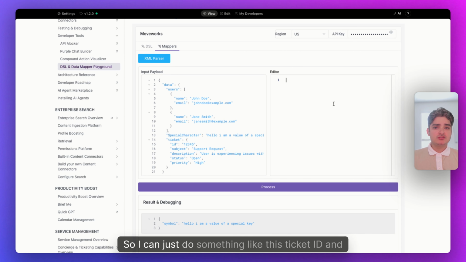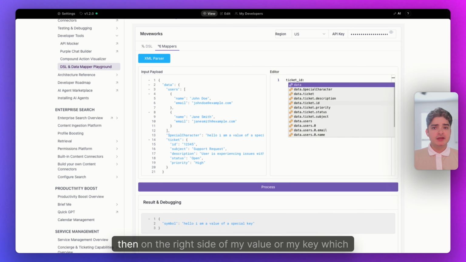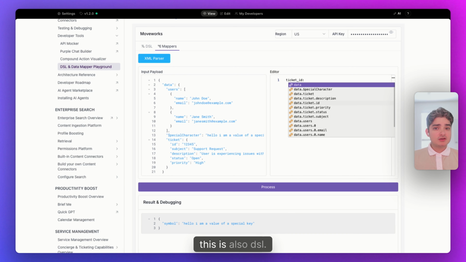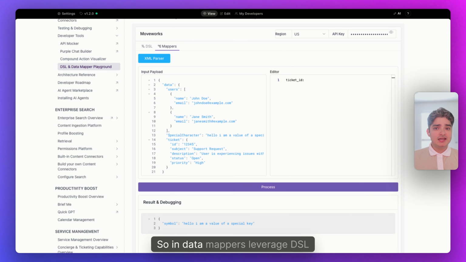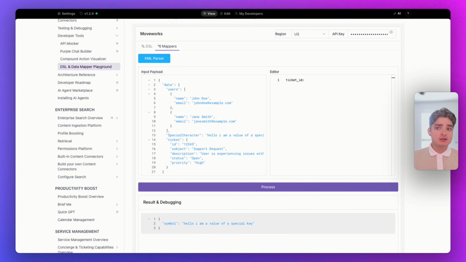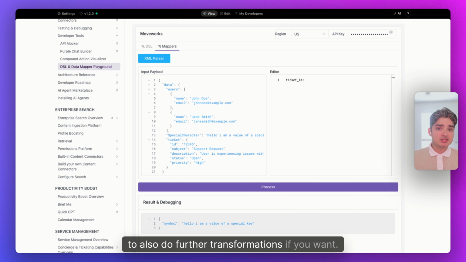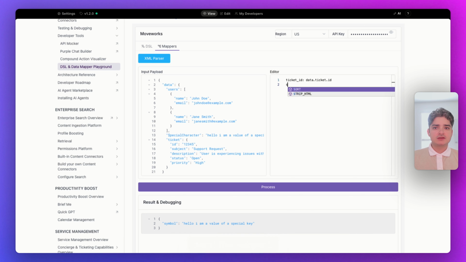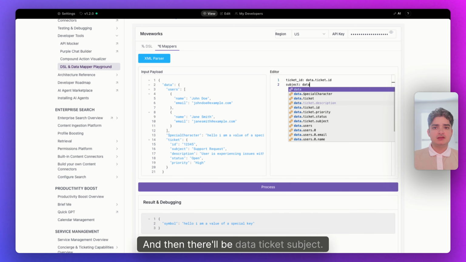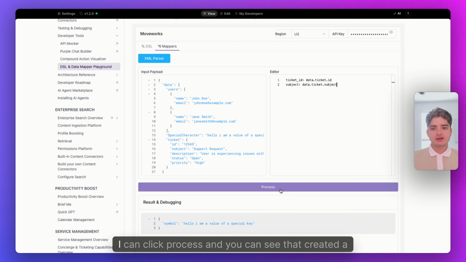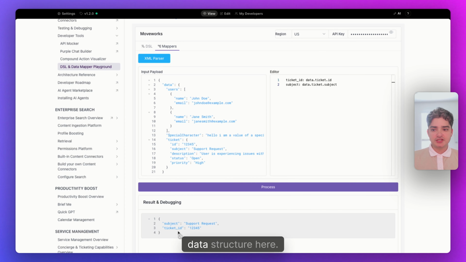So I can just do something like this, ticket ID. And then on the right side of my key, which is the value, this is also DSL. So in data mappers, you leverage DSL to also do further transformations if you want. In this case, I'm not going to do any transformations, but I just call this data.ticket ID. And then I want the subject, which will be data.ticket.subject. I can click process and you can see that created a new payload, a new data structure here.